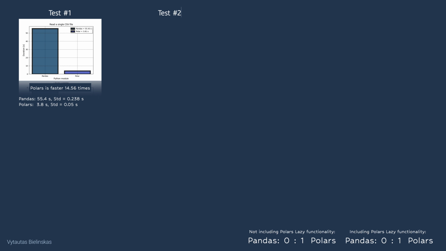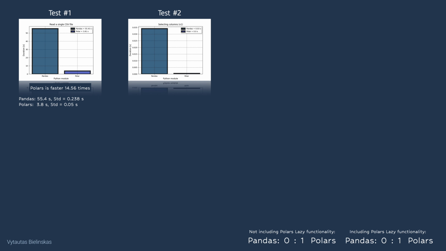Test number 2. Selecting columns from our data frame. Version number 1. Remember, version number 1 is the most straightforward way to select columns. Here, pandas took about 0.03 seconds, while polars took near 0. And the calculation shows that the winner is polars again, which is faster almost 71 times than pandas. So another 1 point goes to polars.